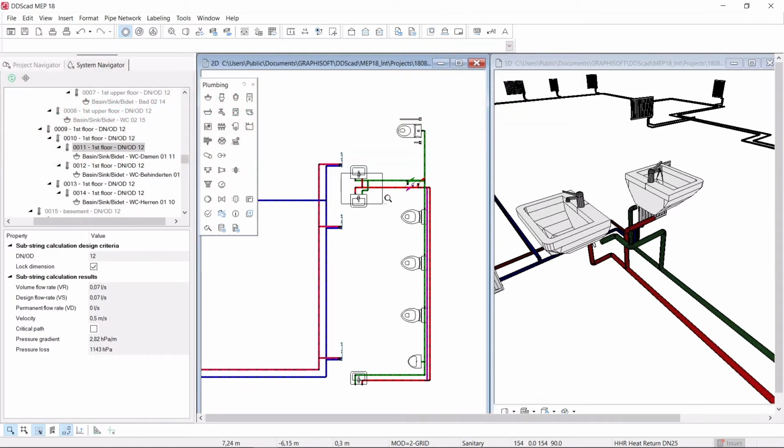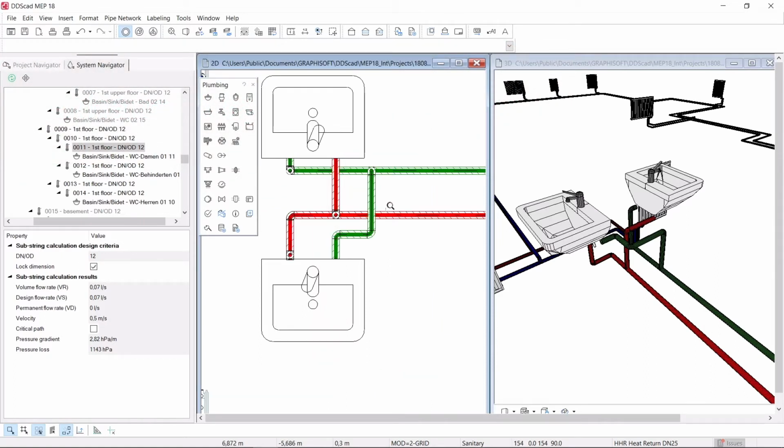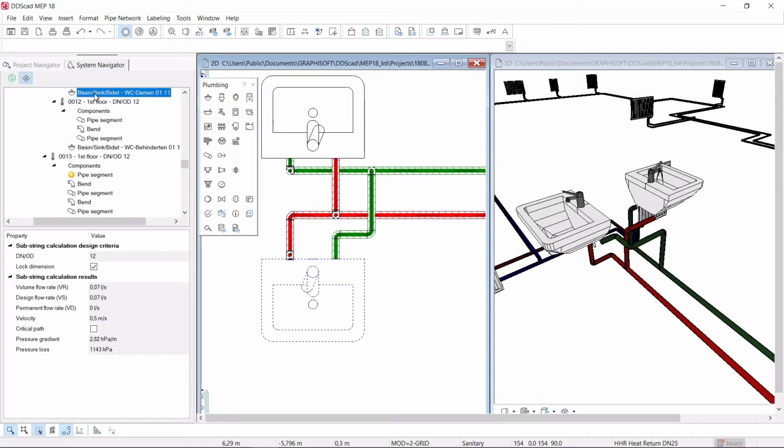The significantly enhanced MEP System Navigator in DDS-CAD 18 Mechanical and Plumbing provides you with an optimal overview of your pipe and duct systems and allows you to adjust the system quickly and easily. The entire system is now displayed in a detailed tree structure with all the substrings and components, including predefined information.